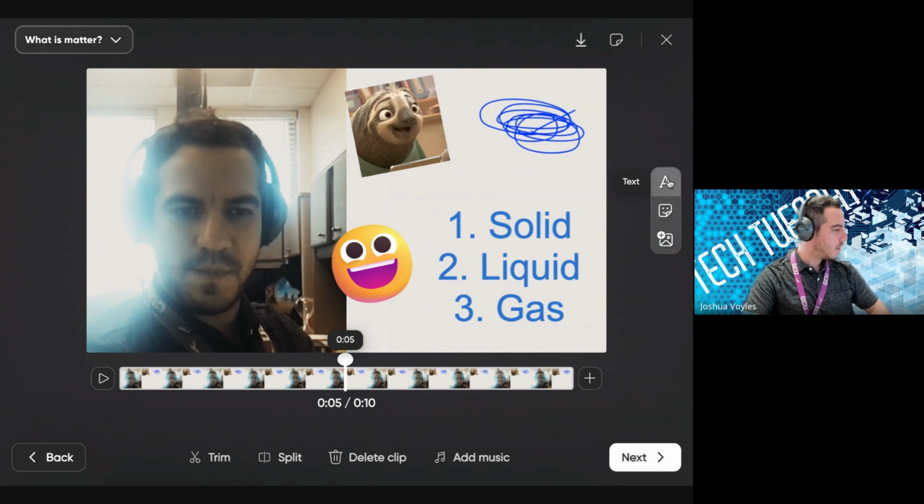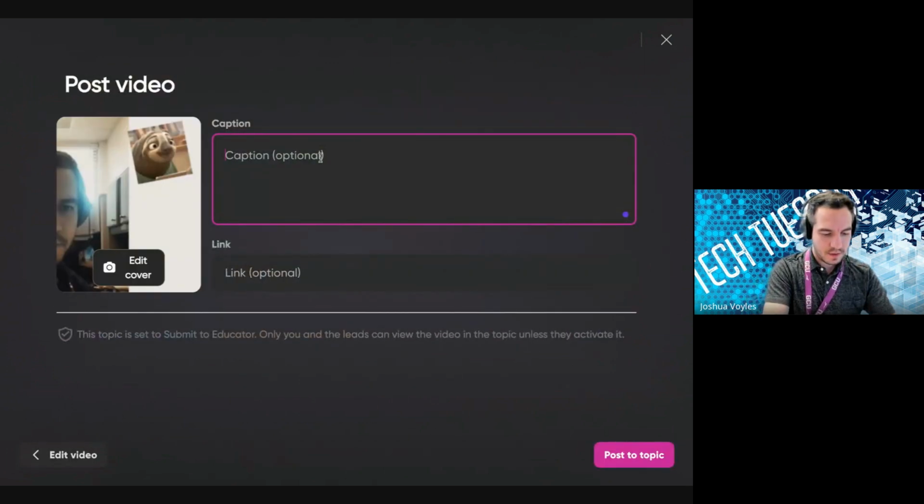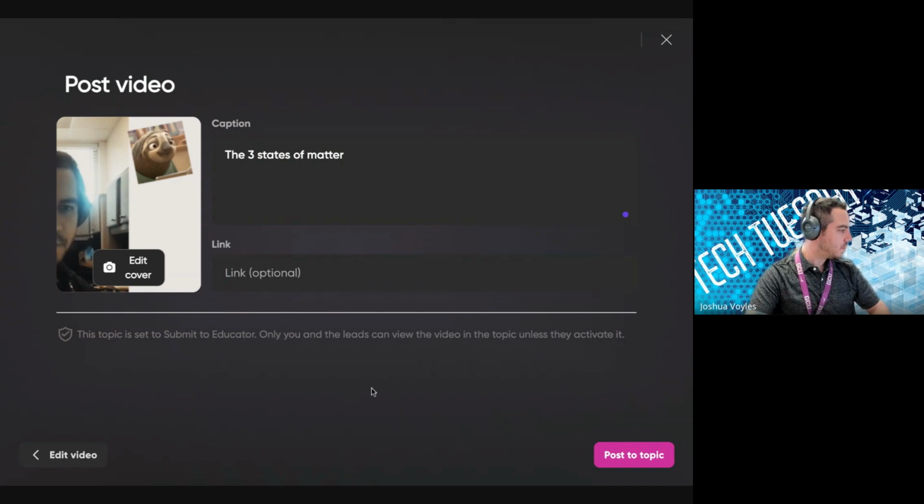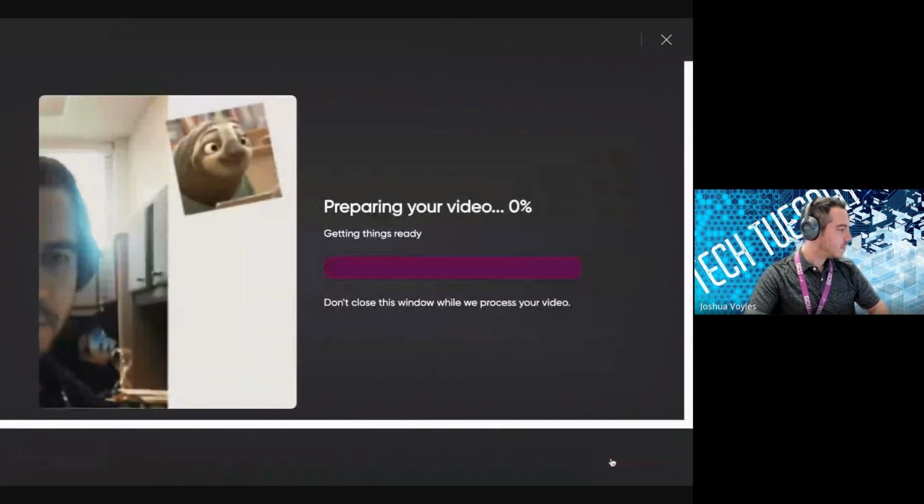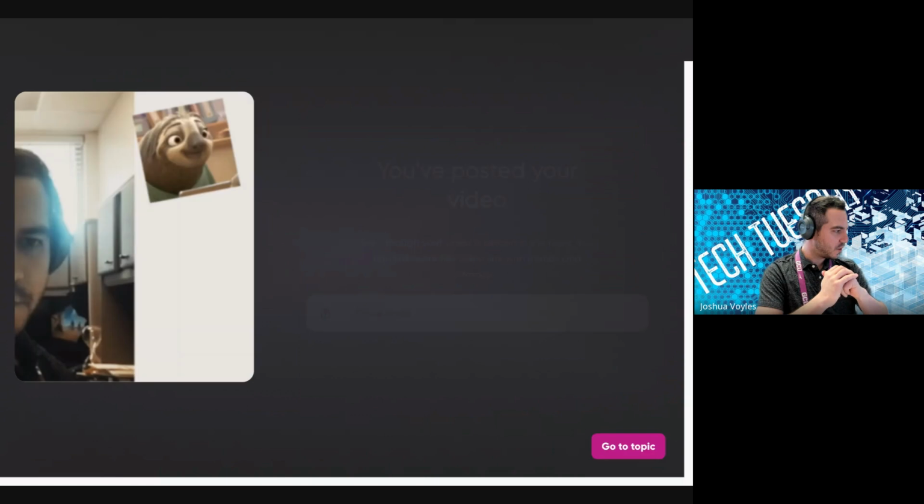So now I can go ahead and do next, and I'm going to title this the 3 states of matter. And I can post a link in there. That's optional. I'm just going to go ahead and post to the topic. And so as the student, you're going to see your video being posted. So it's preparing that right now. You should see that little progress bar. Sometimes it takes just a little second.